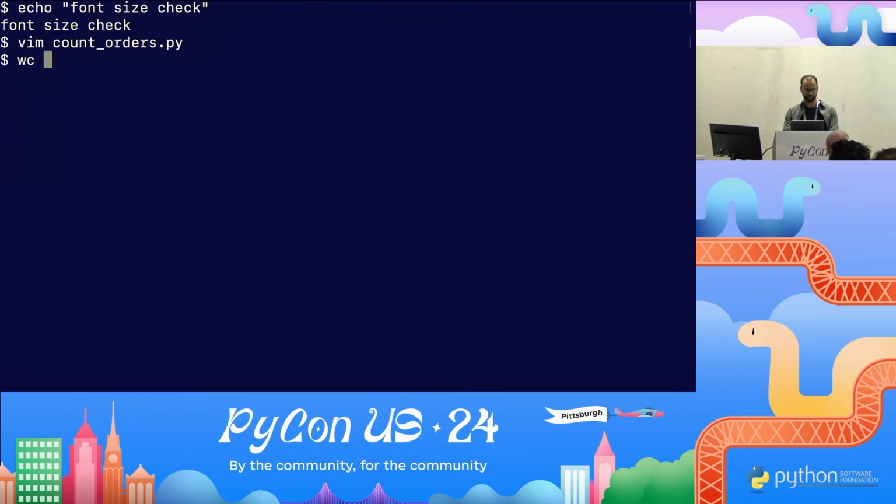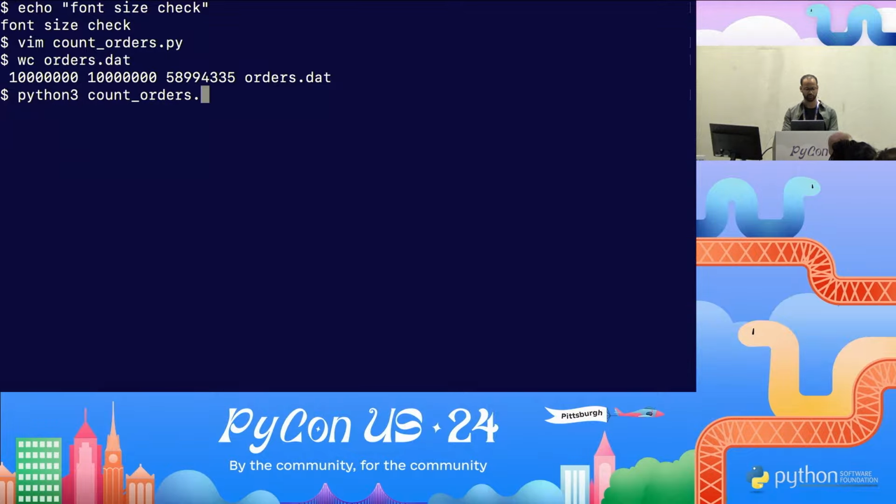I have here this orders.dat, and you can see there is a large number of lines in that file. It's a lot of zeros, so it's hard to tell without commas, but it's 10 million, because I generated that file myself. So that's a big file to read in. Let's run this. We can do python3 count_orders.py, pass in the name of our file, and then give it a zip code.